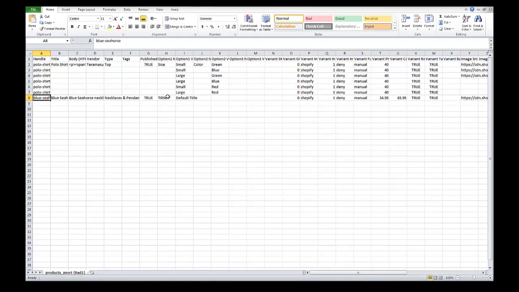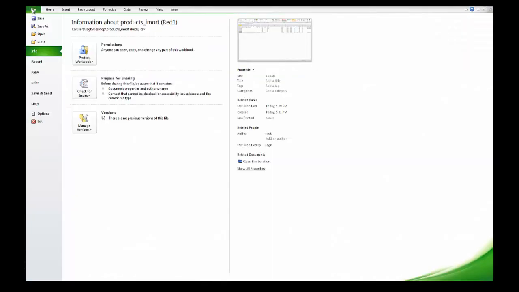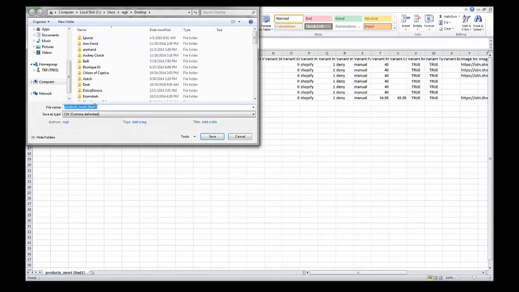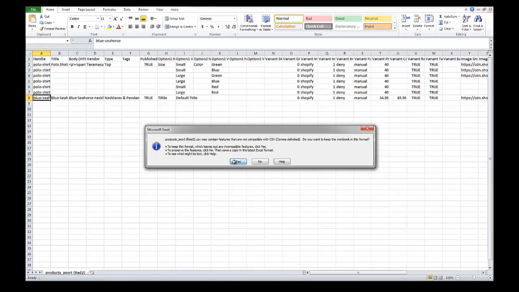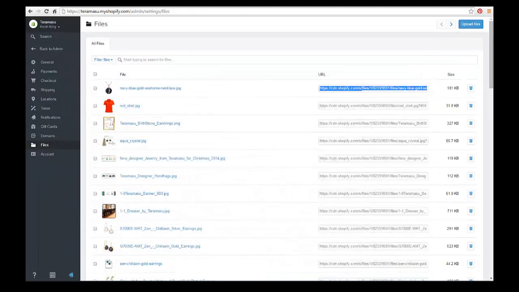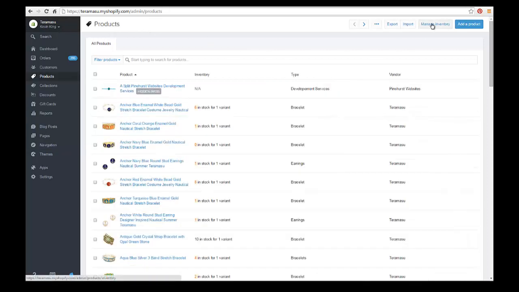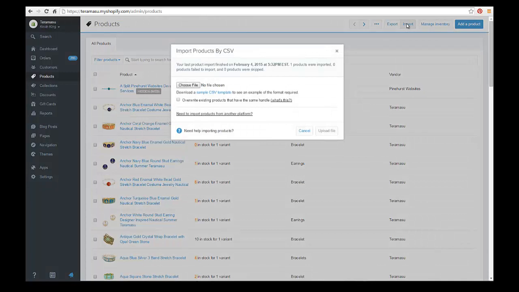So let's go ahead and save this. And let's call it Red 2. And you just add additional products, whether they have variations, with this same process. So let's go back to products, and let's go ahead and try and import this. Click on import on the top, and we're going to overwrite our existing information, choose file, and we're going to go to the desktop, and we just called this Red 2.